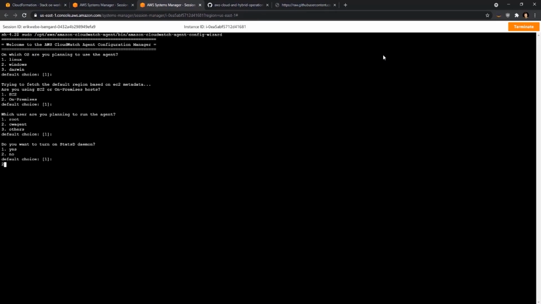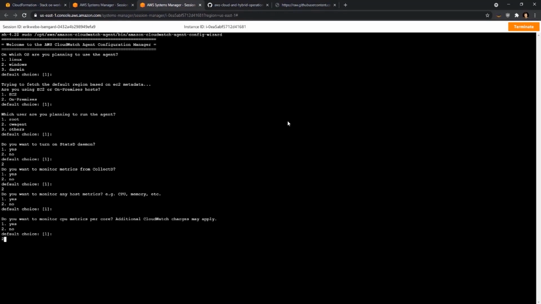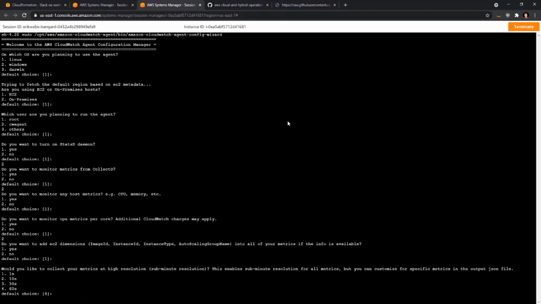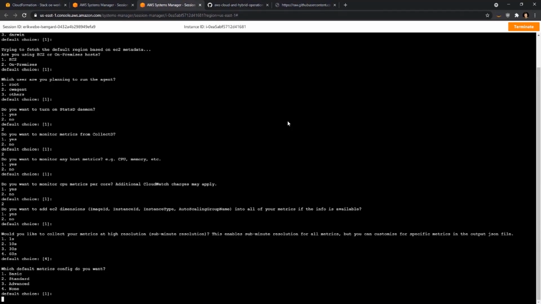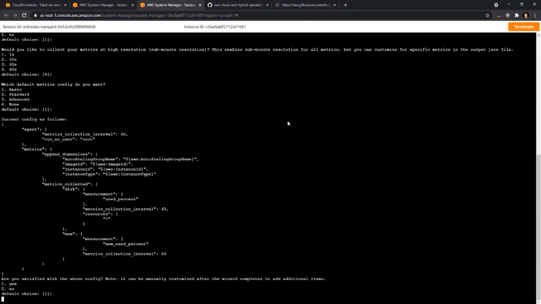We are not going to enable statsd, nor are we going to be monitoring metrics using collectd. We will be selecting that we want to include host level metrics. For this option, we're going to select no. And then we are going to include add EC2 dimensions. In this case, we are just going to go with the default value for collecting metrics. And then the type of metrics that we actually want to include, we're also going to just select the default basic configuration.